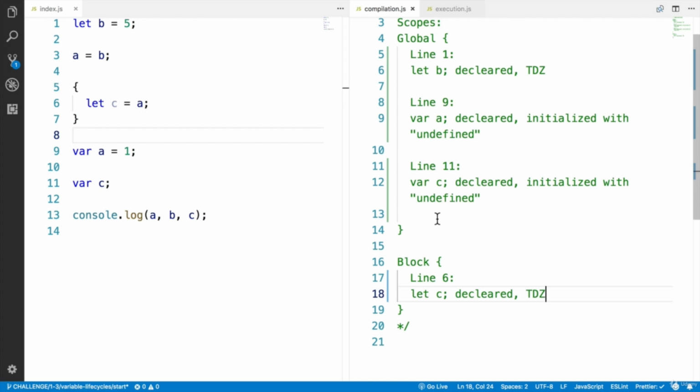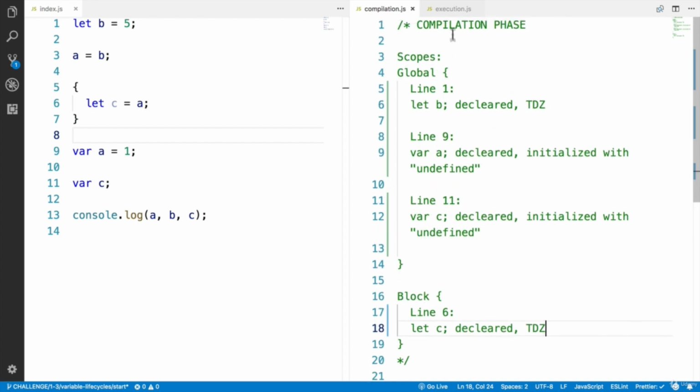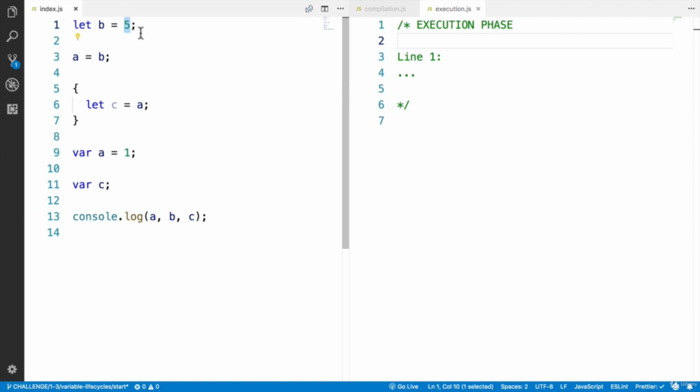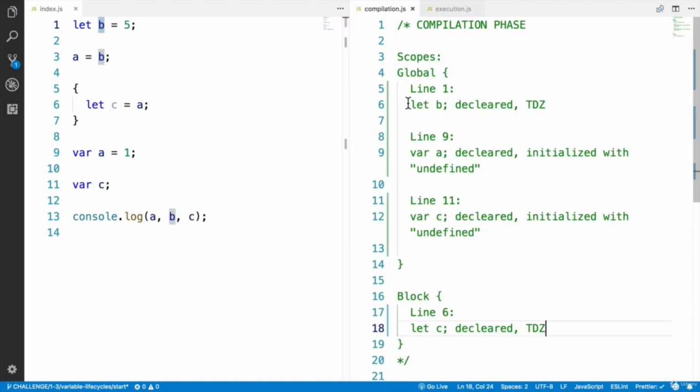Nothing difficult. Let's now move on to the execution phase. On the execution phase, on the first line, there is an assignment of the value to the variable b. Line 1. First, the JavaScript engine looks for this variable declaration in the global scope, and it finds it here. Variable is declared, and that's why it can now initialize it and assign a value.